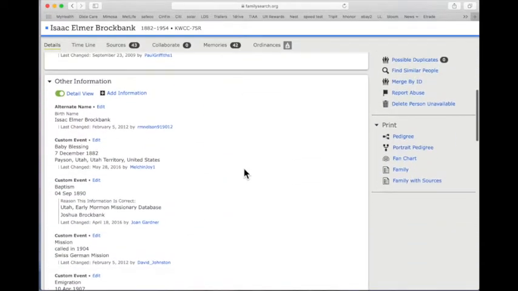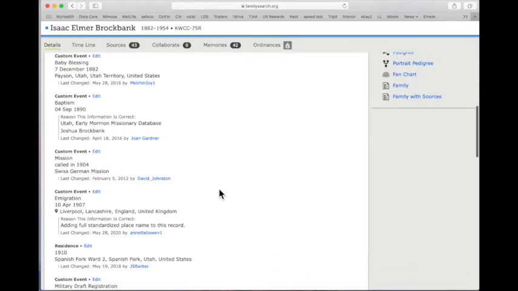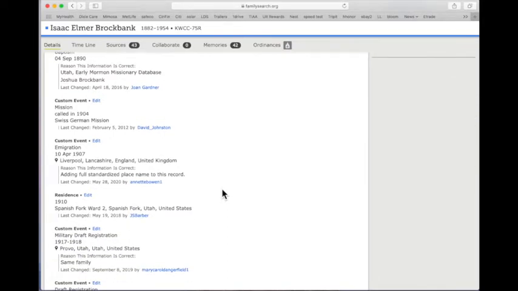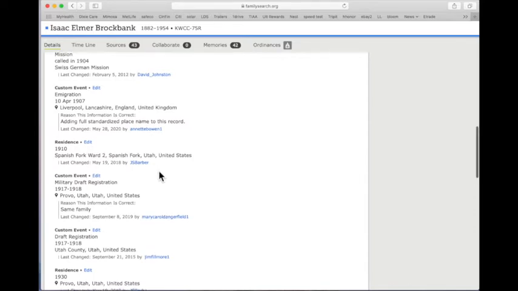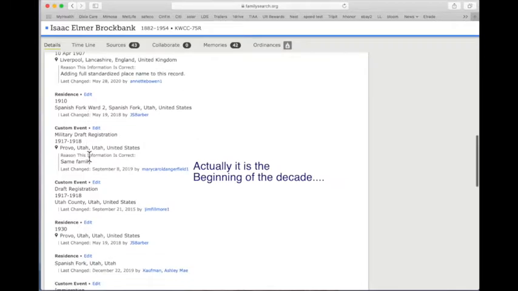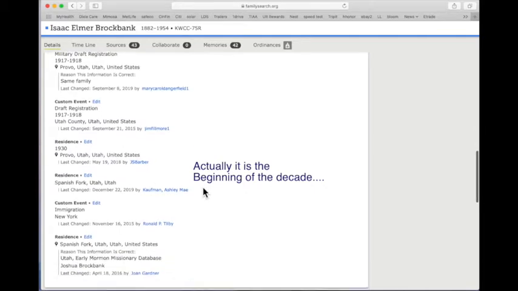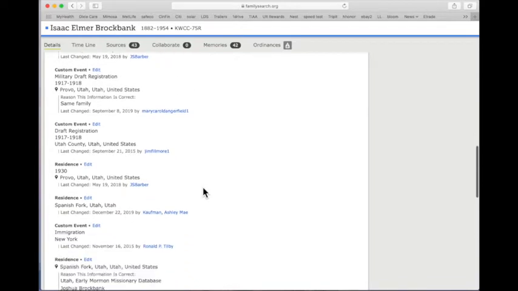Underneath that is other information. So here you can see somebody put in his baby blessing, his baptism, his mission, some information about immigration of his ancestors, and then where he lived at different times. And you'll notice that the date for where he lived is usually a beginning of a century, because that's when the censuses were taken, and this information was taken off the 1910 census or the 1930 census. And so there's a lot of great information here, and that is kind of fun to look at.